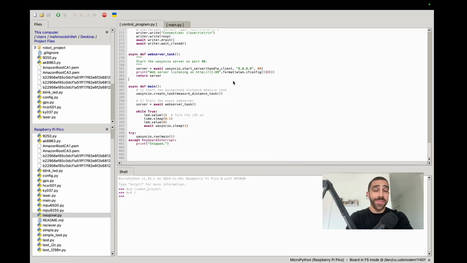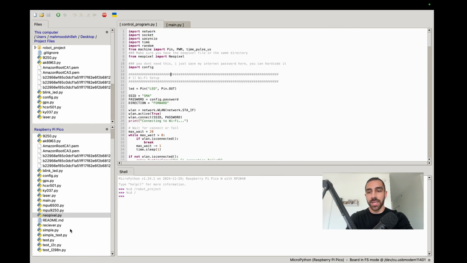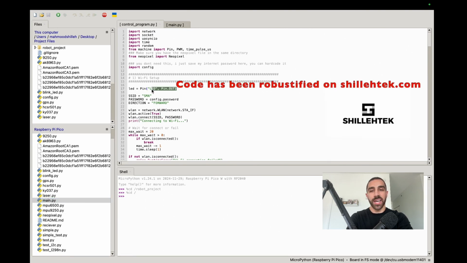Okay, so now that we verified the program is running, we can go ahead and move the program to the main.py on the home directory of your Raspberry Pi Pico W. If you do not have that file, you can go ahead and make it. One thing I added briefly in the meantime is some simple code here.